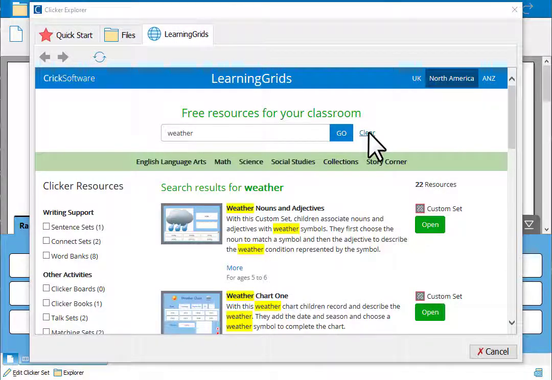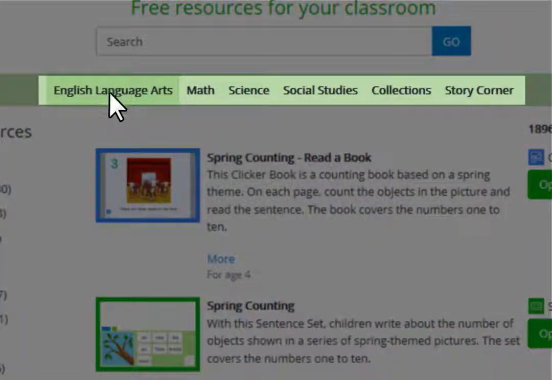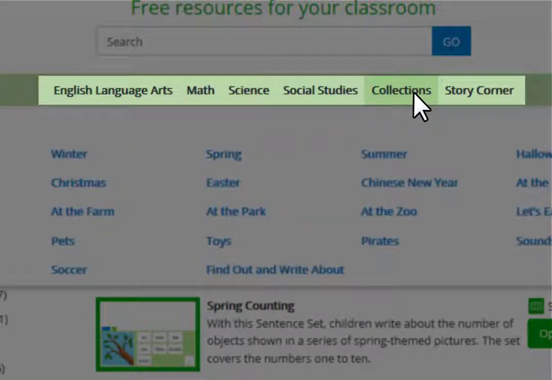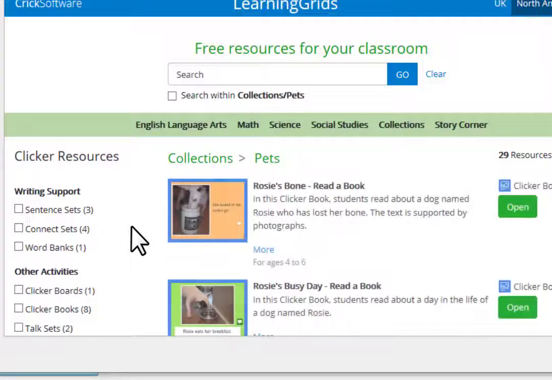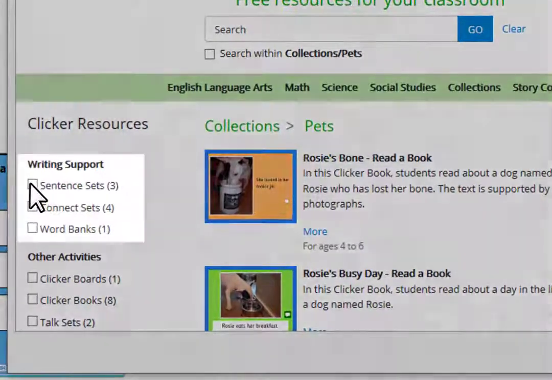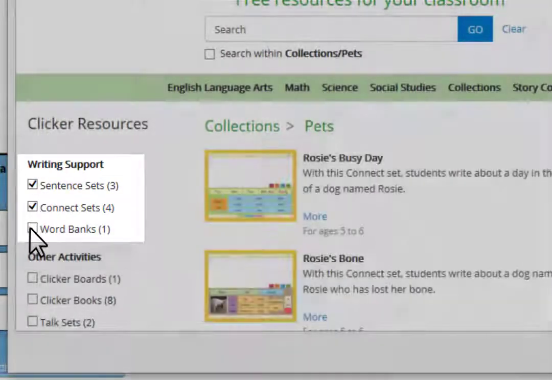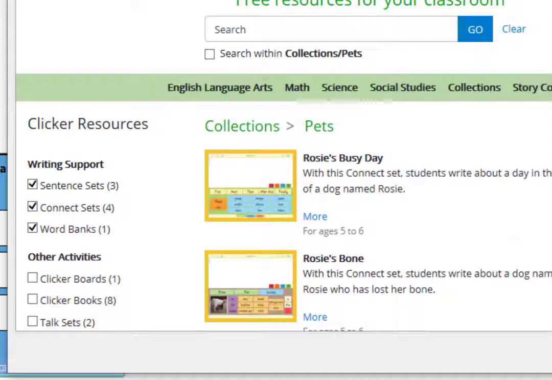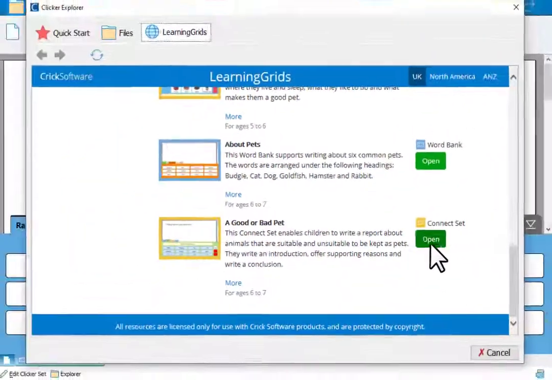Let's go back to LearningGrids one more time. In addition to doing keyword searches, you can also search through categories. There are categories for all the curriculum areas, and there are also collections of resources for different topic areas, such as pets. Again, we'll narrow our results to the writing support sets, and we'll open this set.